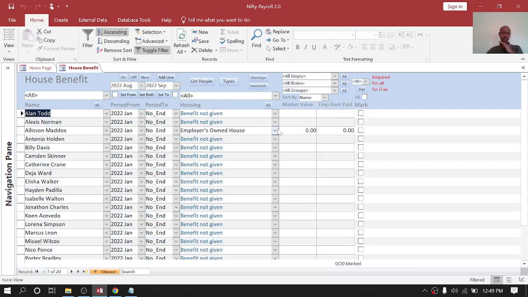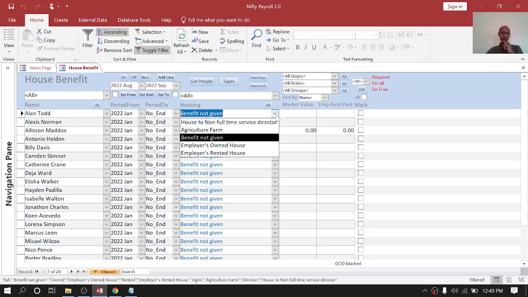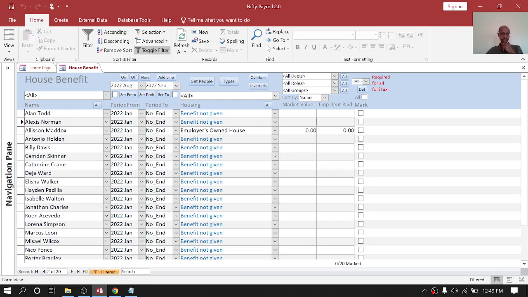Then you have house benefit. This now has to do with the housing that you're giving your employees as an employer. If you're a farm, have you provided a house for your employees? Or if you're a non-farm, you would use either these two. Do you own the house? Is it rented? Again, you'll see how this enters.